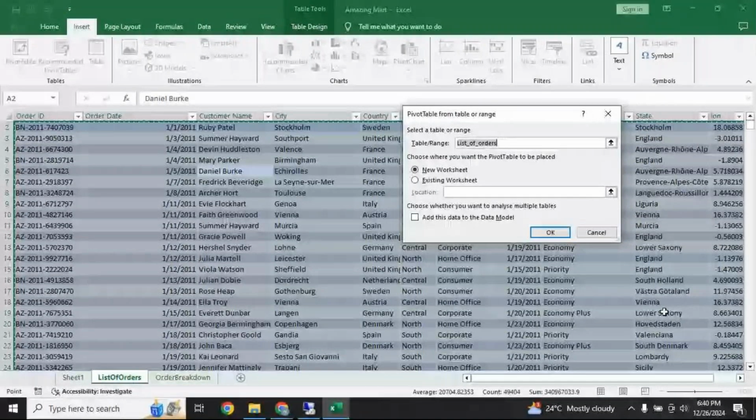I hope you people are able to do it. Ma'am, I'm not able to do that table thing. Which file are you working on? What is the file name? Amazing Mart, ma'am. Open that file. So you created the table format? Yeah, ma'am, created the table. And you gave the table name also under table design. Yes, ma'am, under table design. So here, list of orders.